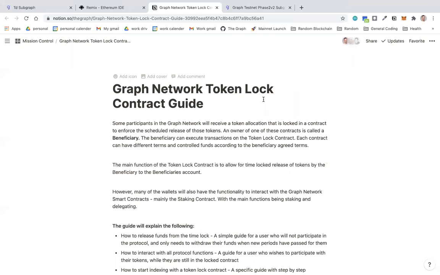Hi, everybody. So this guide is going to go over how to use the token lock contracts in order to be a delegator in the Graph network. There's another video on how to be an indexer. The first half of these videos will overlap a lot, but at the end of the video, it describes specifically how to be a delegator through the token lock contracts.